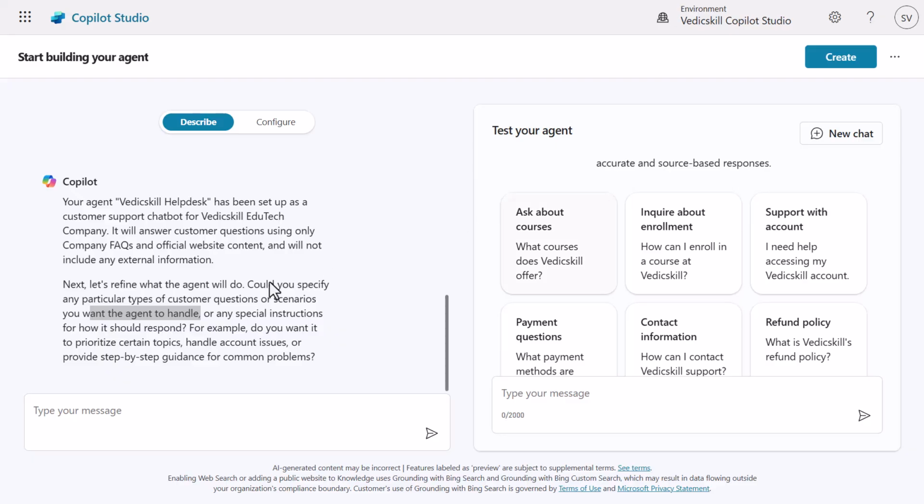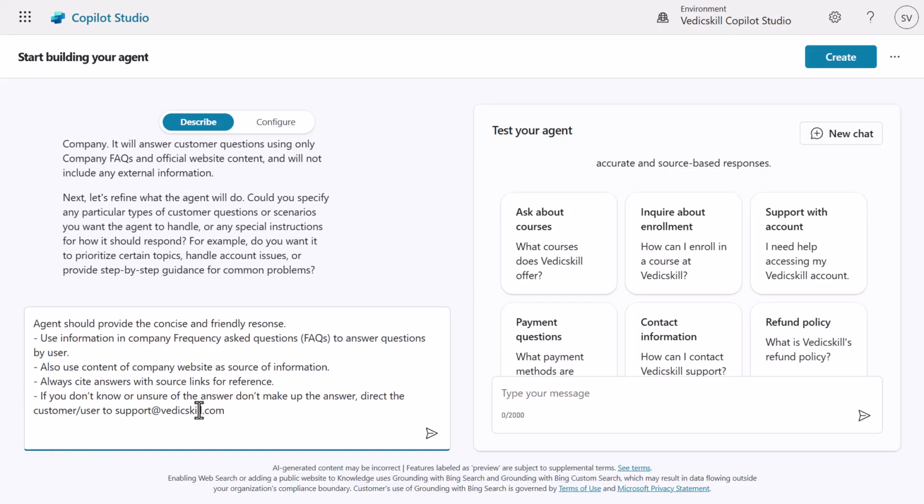I already have the special instructions, so let me give the instructions on how the agent should handle it. Here I'm asking that the agent should provide concise and friendly responses. Basically, these are the instructions I'm asking the agent to follow: use the company information like FAQs, which is frequently asked questions, to answer the user's questions, and also use the company website as a source of information. I'm also asking the agent to always cite the answers with the source link for reference.